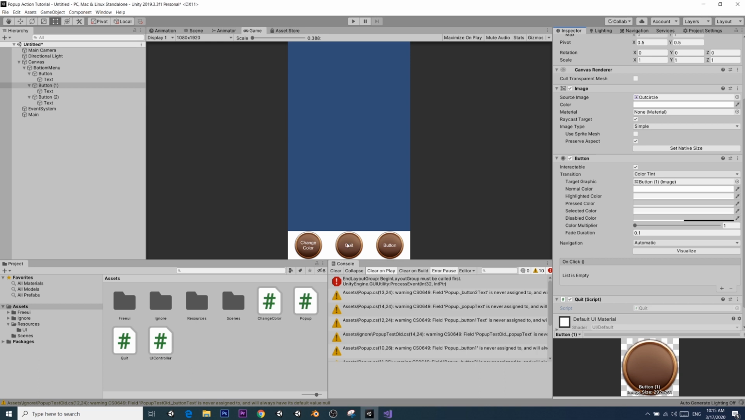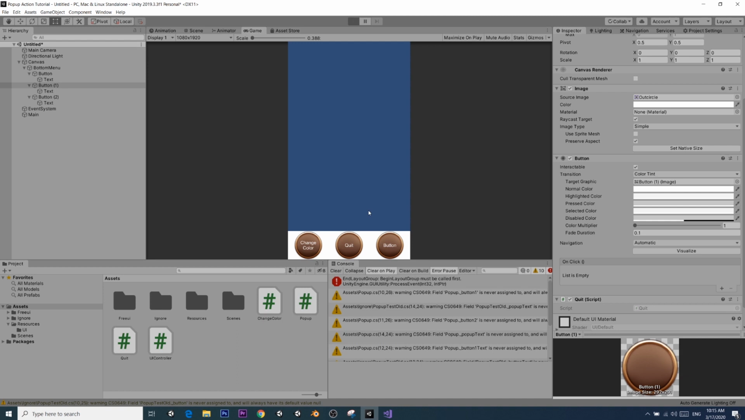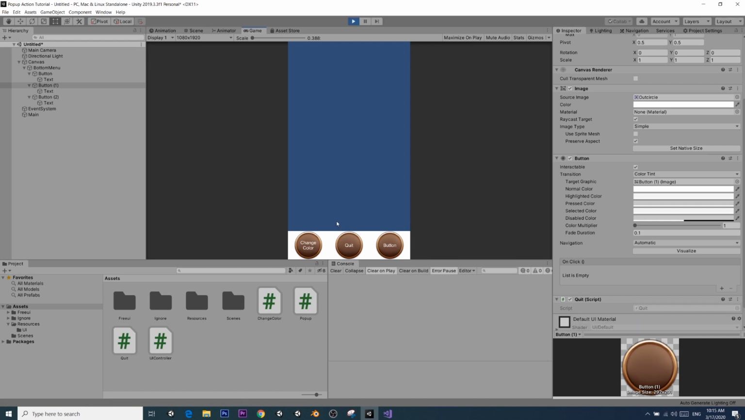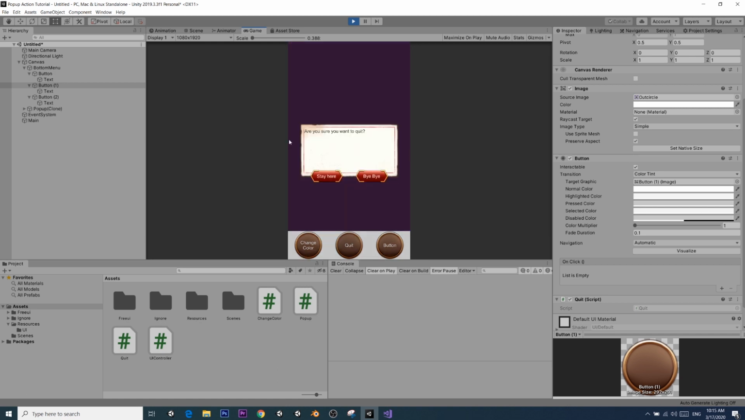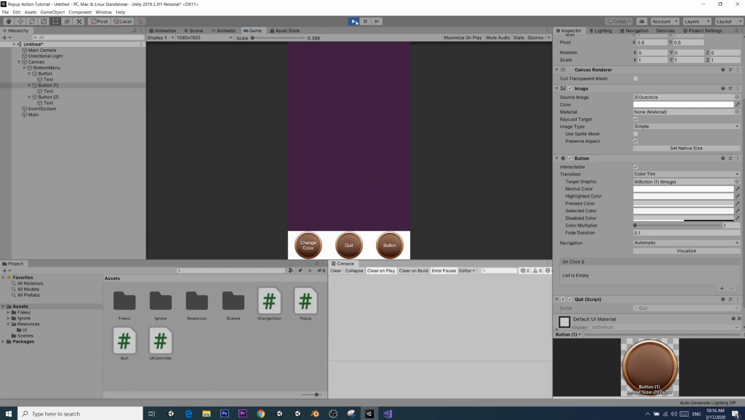So now we should have different pop-ups with different messages. So let's try this. We're gonna press play. Let's try it one by one. So change color. Can we keep pressing? No. Do you really want to change the color? Maybe not. Change color. Want to change? Sure, we change. And then we want to quit. Are you sure you want to quit? Stay here. You sure you want to quit? Bye-bye. And if we were on our mobile game or in our executable application, it should have quit the game.